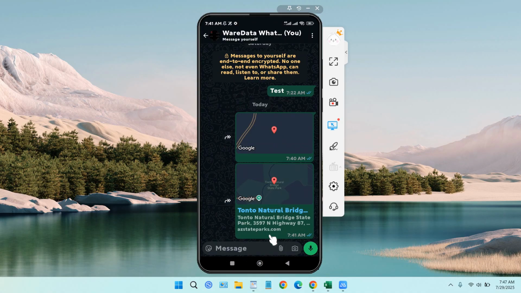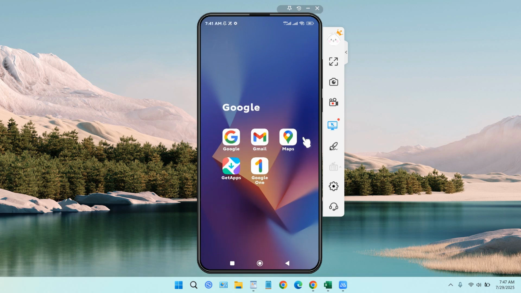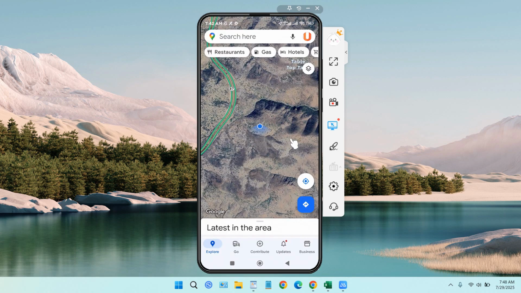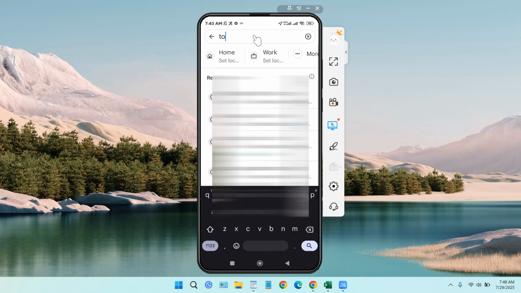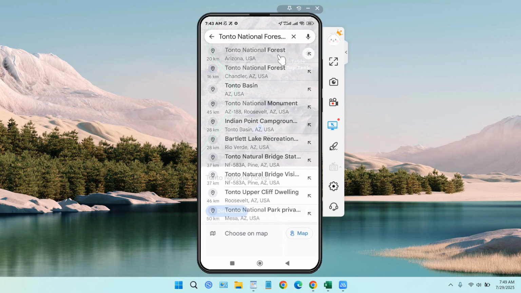And the second, for example, we can use Google Maps. Just open your Google Maps. For example, here we want to select or send the location Tonto National Park. So you can just click this and type Tonto National Park, or Tonto National Forest, in Arizona.